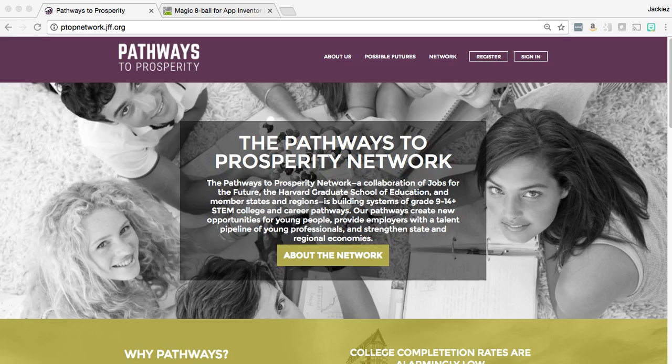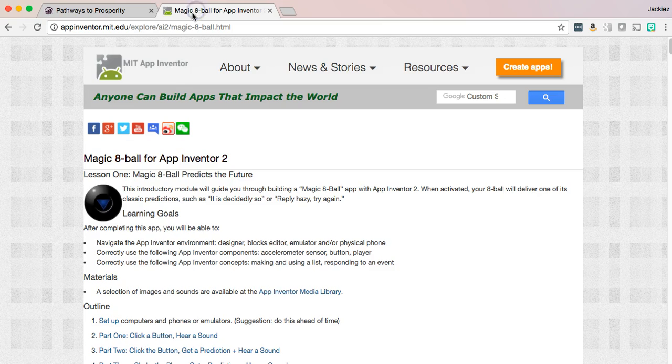Now, this screencast is based heavily off of the Magic 8 Ball for App Inventor 2 tutorial, which we do link to in our resources, and you can also find it by just searching Magic 8 Ball from the App Inventor homepage.